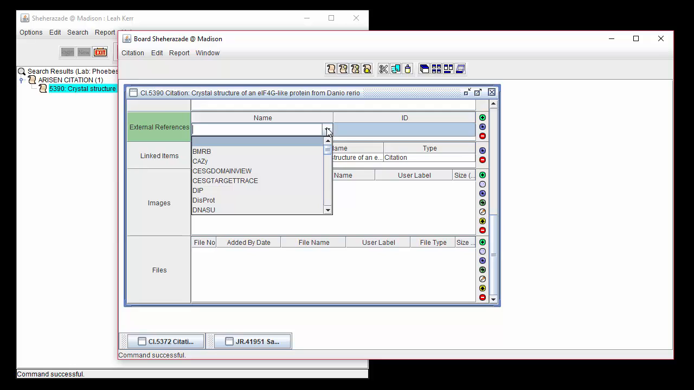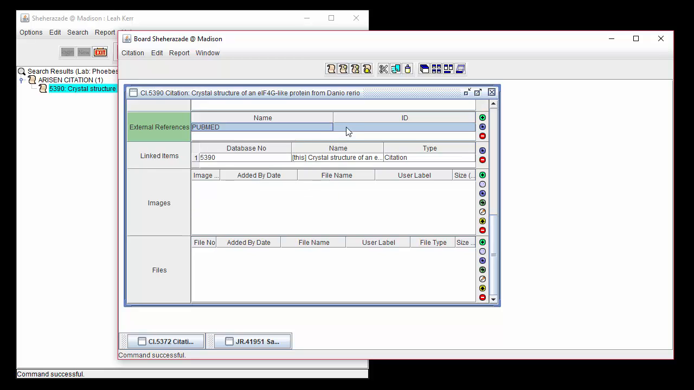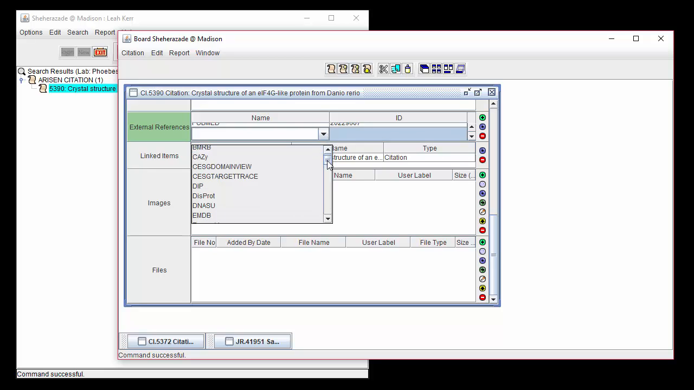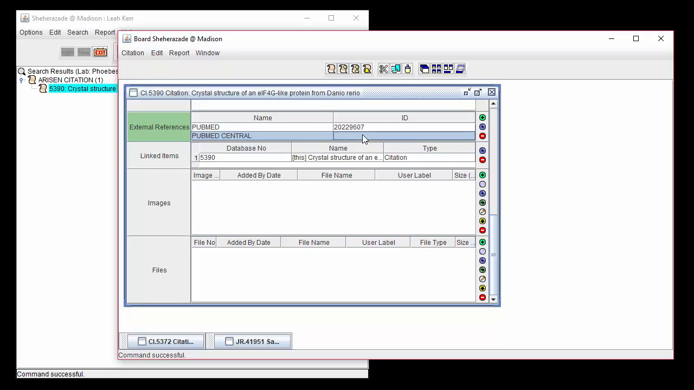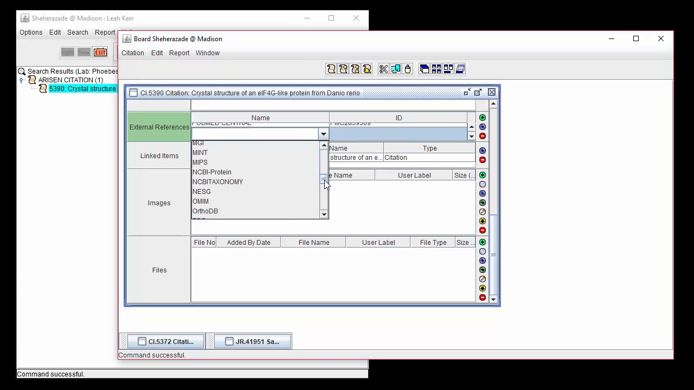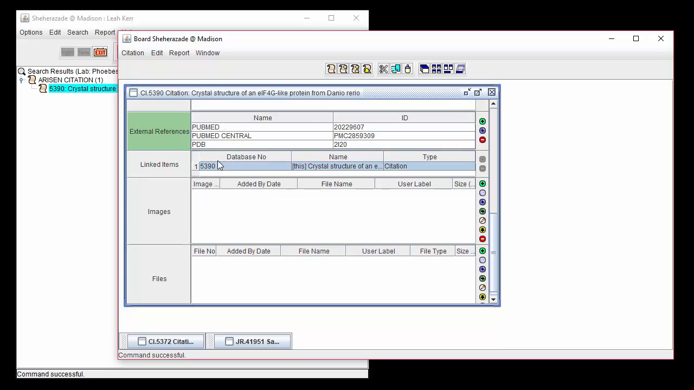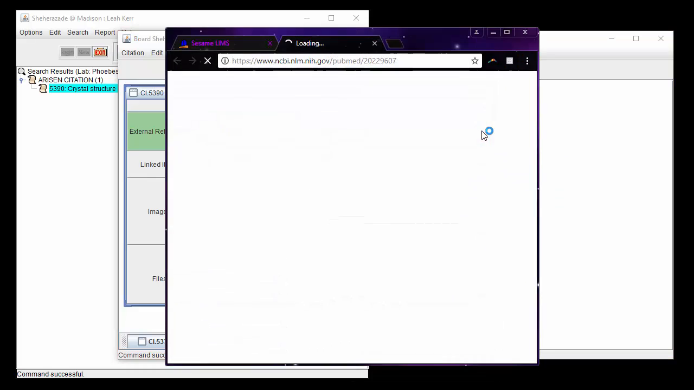Choose the applicable journal or source from the drop-down list. This list contains various public genomics and proteomics databases. Let's start with PubMed. And now add an ID in the right column. And I'll add PubMed Central with an ID. And the protein databank ID of the deposited structure. The external references are now included. Now, we may call these up by pressing the blue I button here.